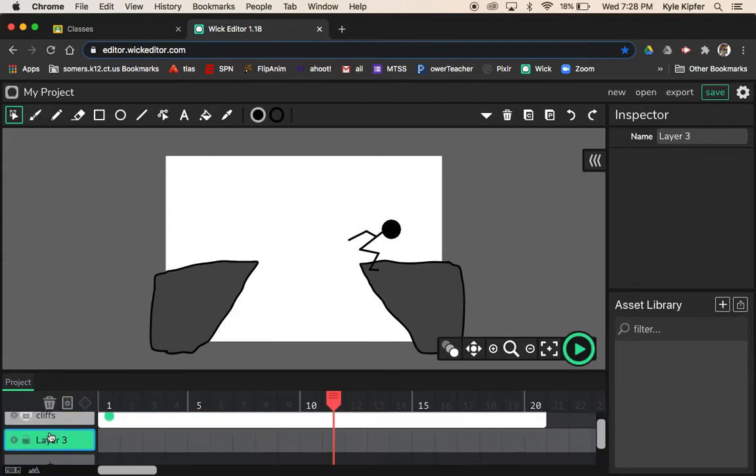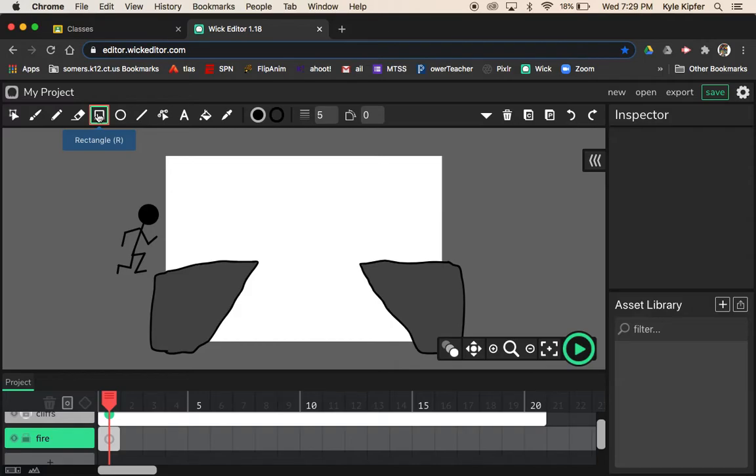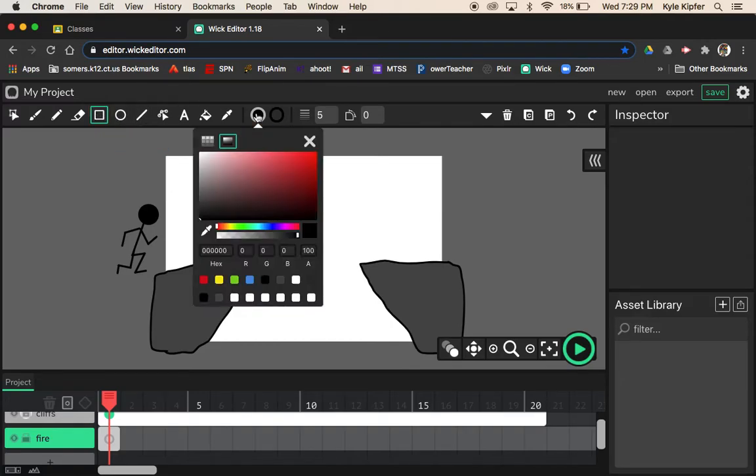We'll add a new layer in here. I will call this layer fire. And what we want to do is click on this first frame and we are going to draw fire with the rectangle tool. I know, weird, right? That seems really odd. But you will see soon enough how that's going to happen.